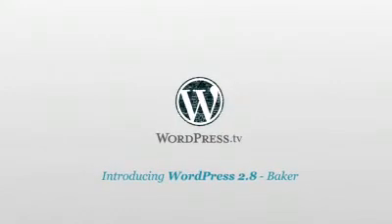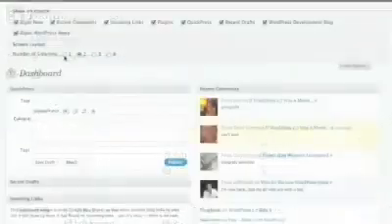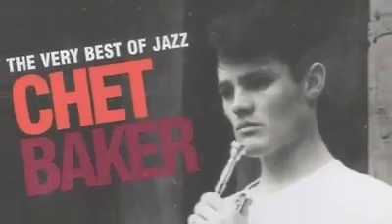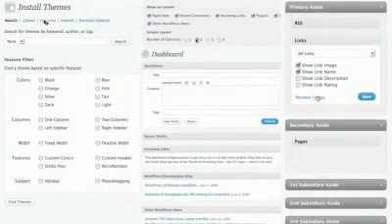Introducing WordPress 2.8 Baker. If WordPress 2.7 was all about the fireworks and freshness of John Coltrane, 2.8 focuses on a cooler, smoother ride in keeping with the tone of jazz legend Chet Baker, making your blogging experience even more hassle-free every step of the way.